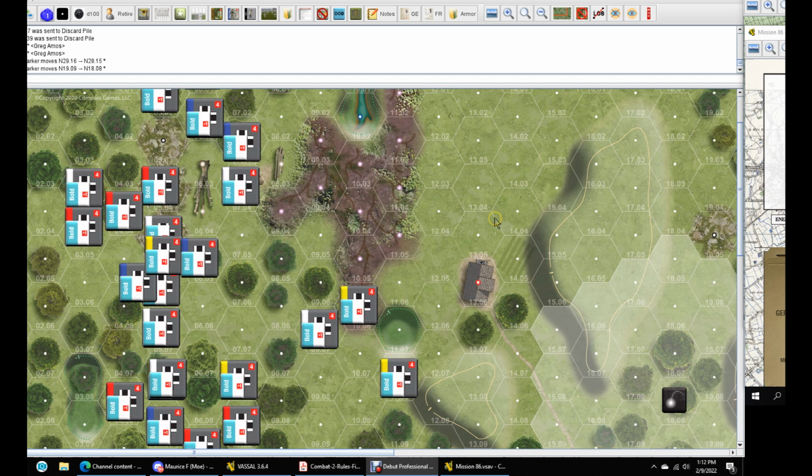Alright, welcome back everybody. Combat 2 by Compass Games, designed by Ross Martell. We are in Mission 86. I restarted it, so if things look different to you, that's why.